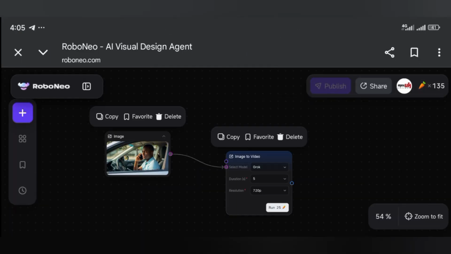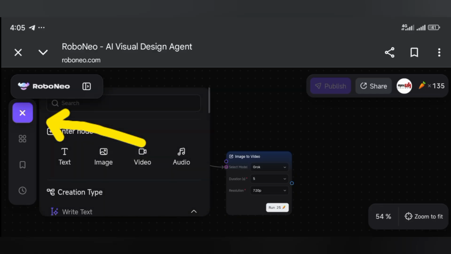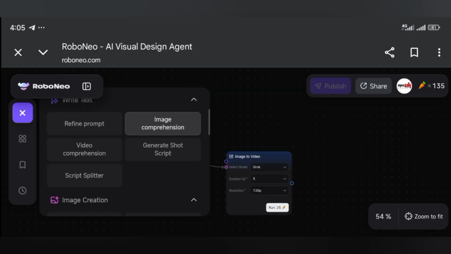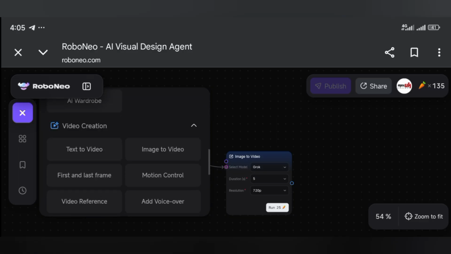Now here is the part you need to pay very good attention to. Remember, at this point we have not put the dialogue. There is no dialogue, it's just the image to video. This is how it works, from image link to video. So I'm going to come to where we have the plus icon, and then come to where we have the video, then we have the text to video.